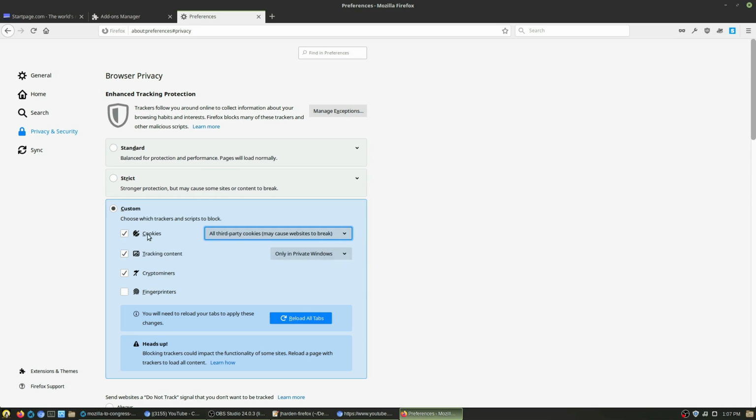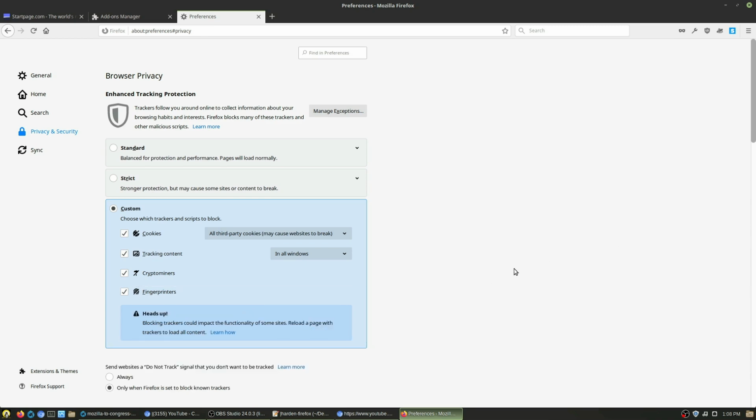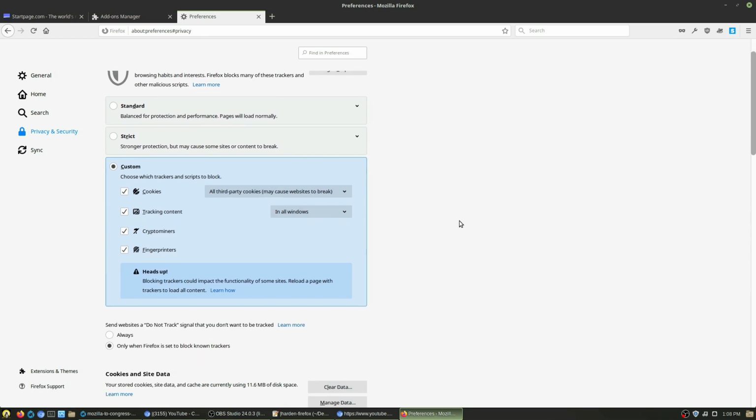Now, tracking content, we're going to block tracking content. This says only in private windows. No, we want to block tracking content in all windows. We're going to block all crypto miners, and we're going to also block fingerprinters. Fingerprinting is the ability to see what your browser is and things like this. Now, we're going to go ahead and reload all tabs. That is going to reset all of our options.